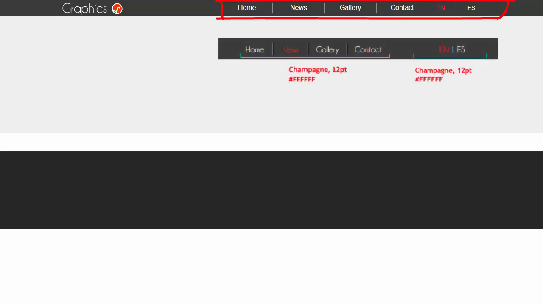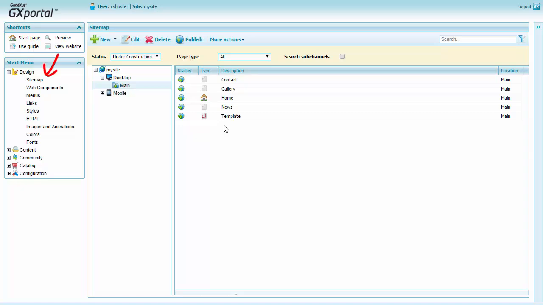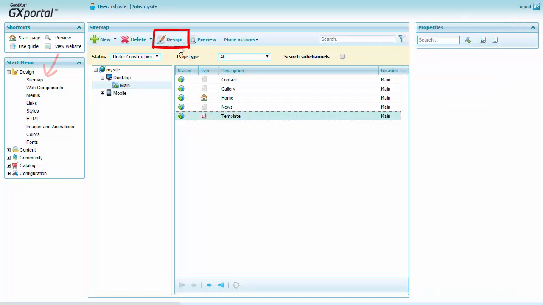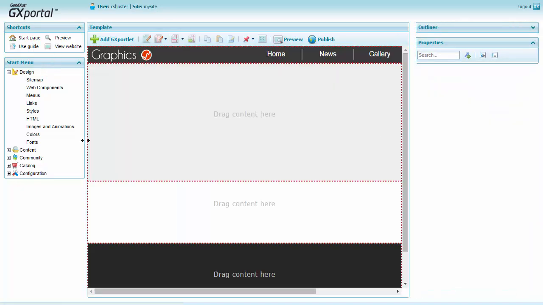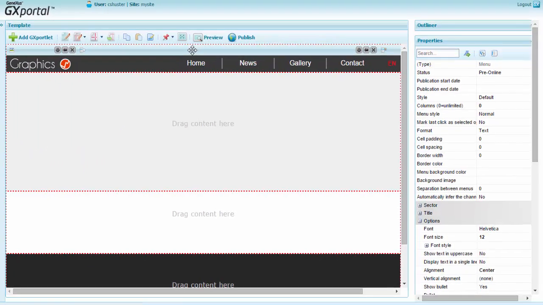Now let's return to the preview of the website we're building. We will indicate that both the main menu and the language menu use the web font that we've uploaded to the website. We will design the template from the design option of the Site Map tool. Also, we set all the sectors and select the main menu.